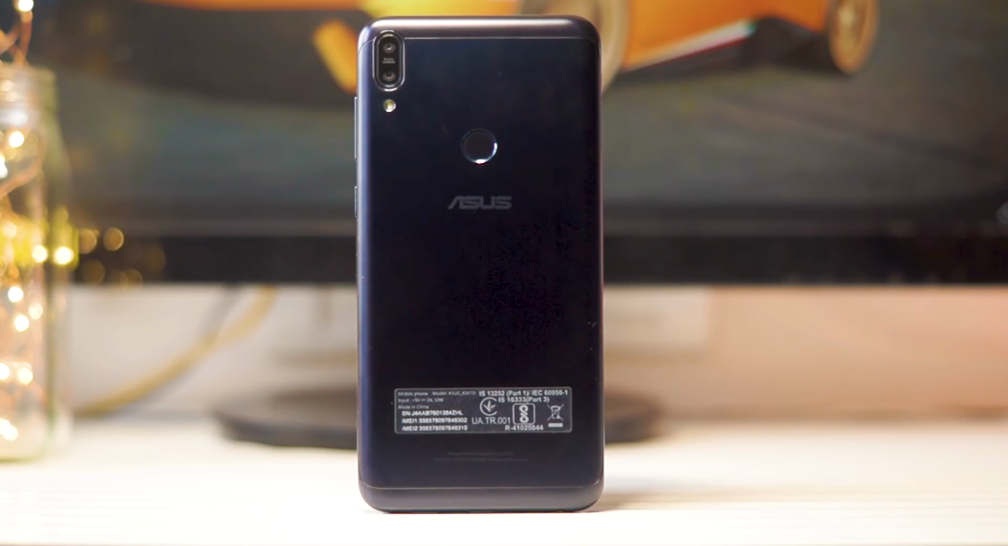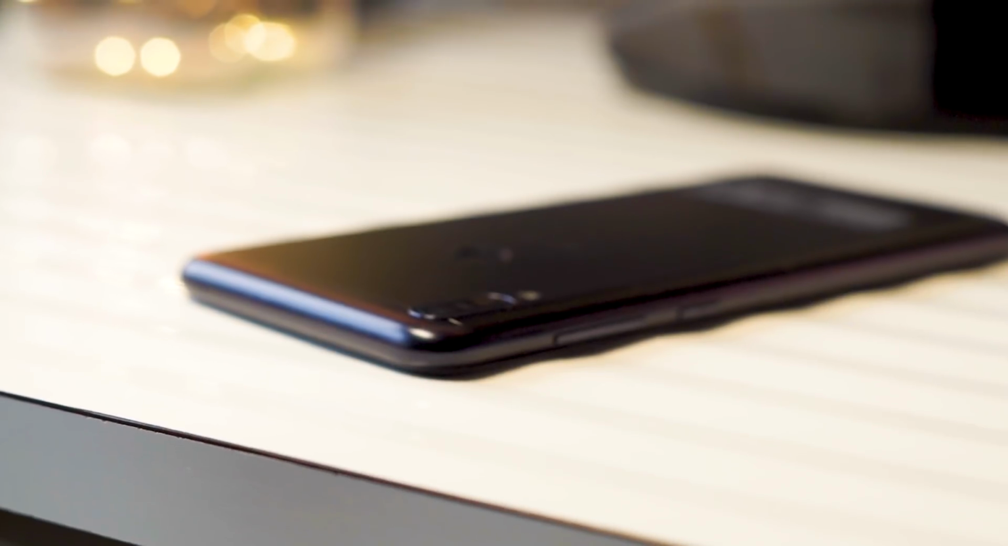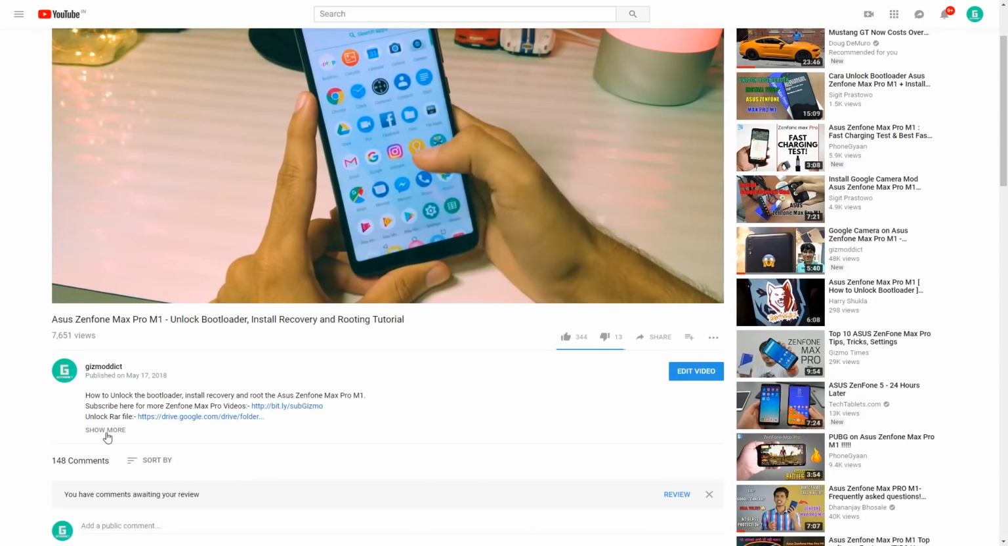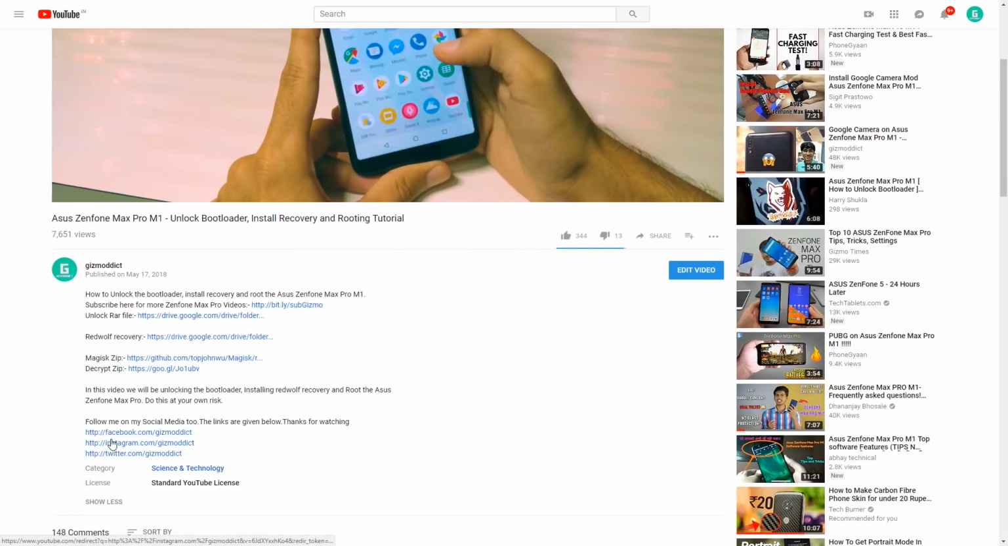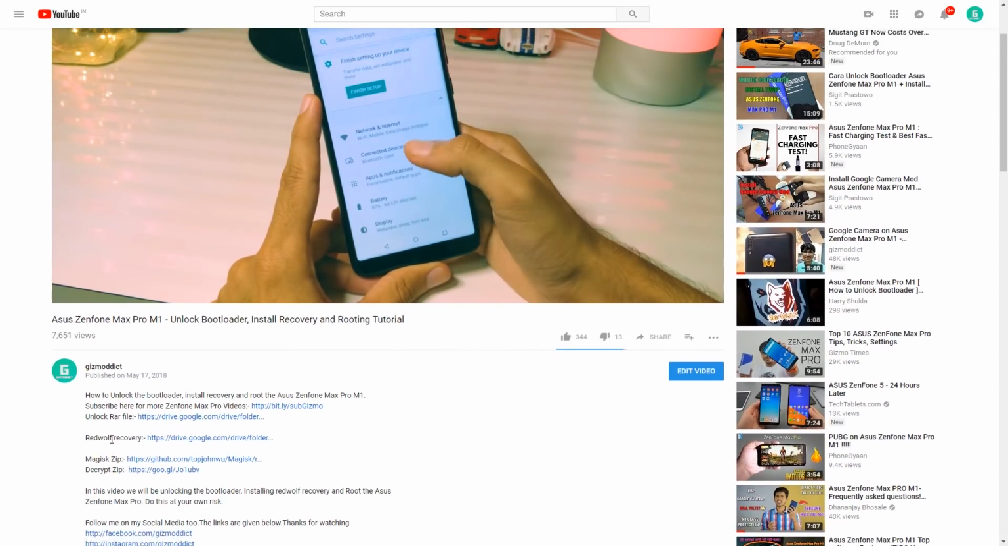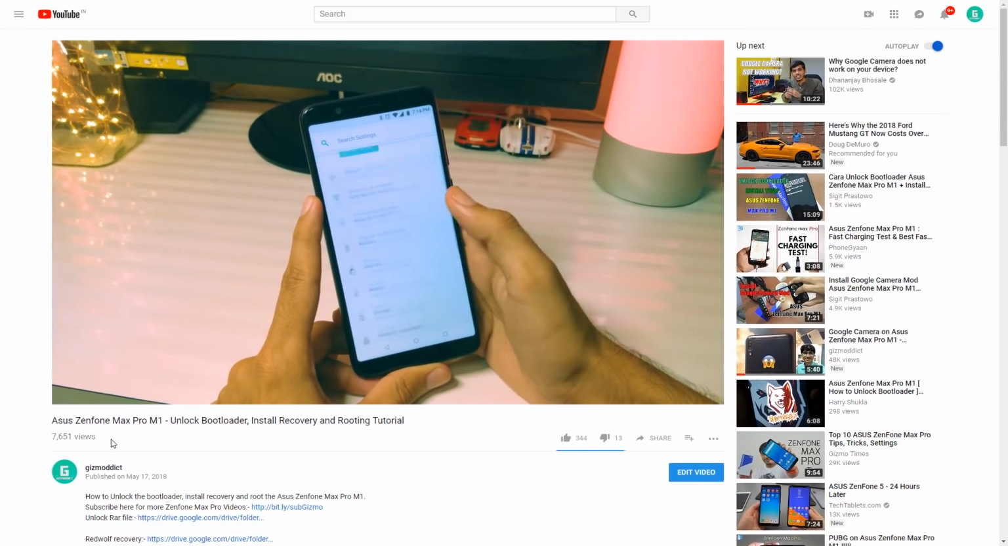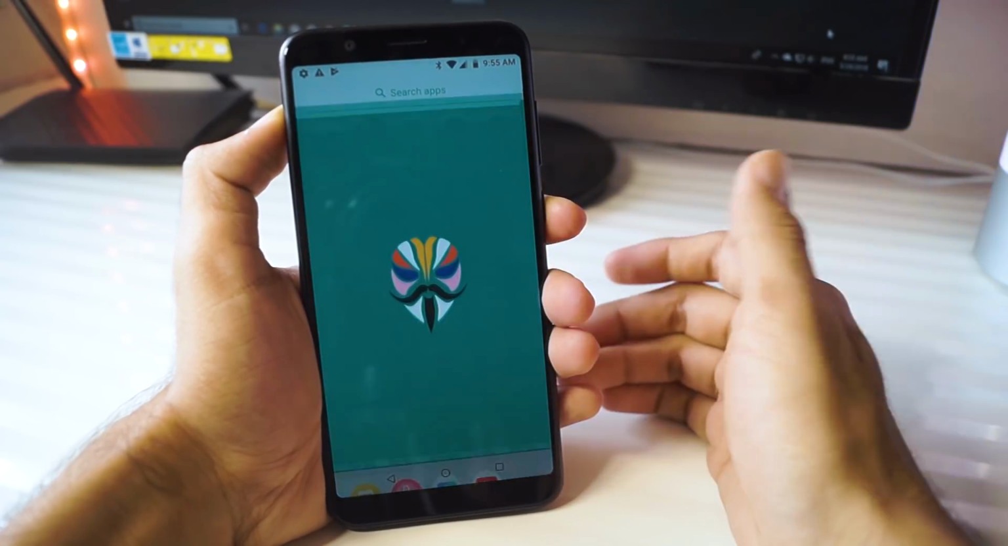In today's video, we will be unrooting and relocking the bootloader on the Asus Zenfone Max Pro. So if you guys want to unroot your phone or make a full factory reset, then this is the video that you should follow. It's an extension of my tutorial on how to unlock and root the Asus Zenfone Max Pro, so please watch that video first, and in case you have any doubt, then please read the description properly before asking questions, because it will have most of your queries answered.